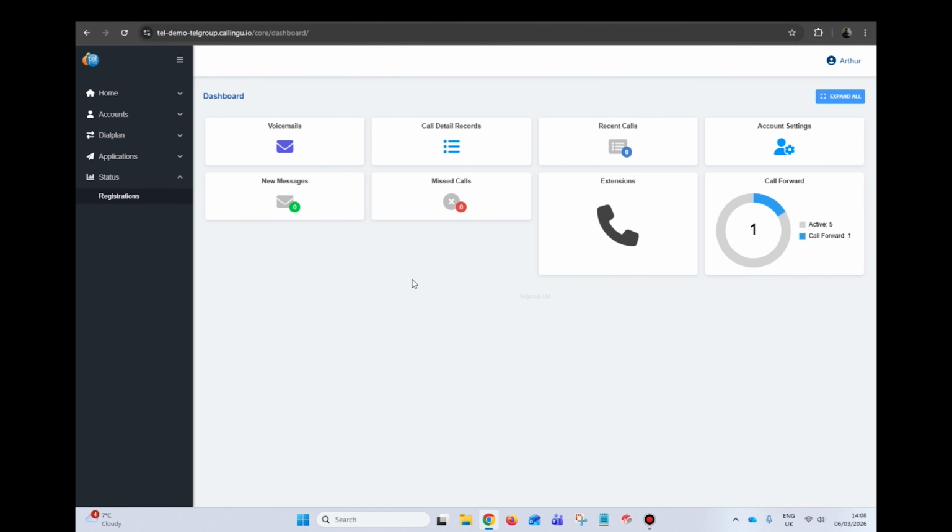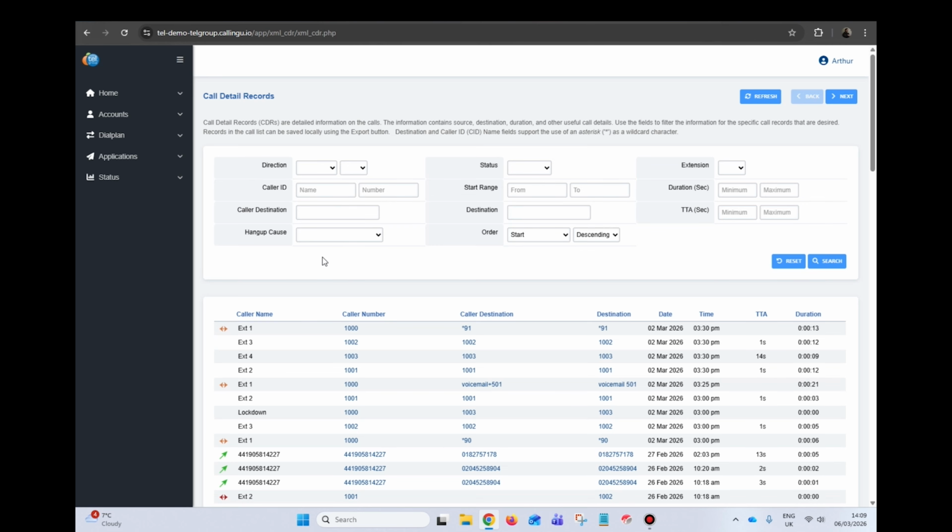Now let's look at some call logs, or in our case, call detail records. Go to Applications, Call Detail Records, and from here you'll see lots of options in which you'll be able to look for the dates of calls that were made on your system. In our example here, you can see some calls made across the month, the duration of those calls along the side, the caller destination, and the number called.